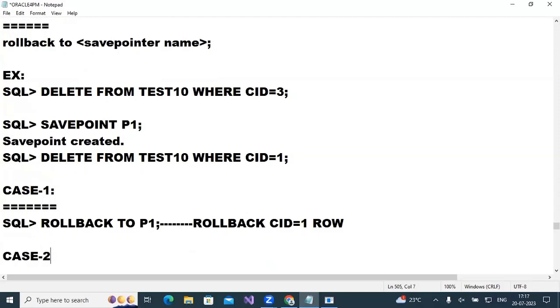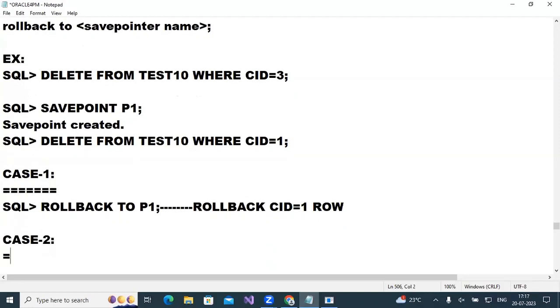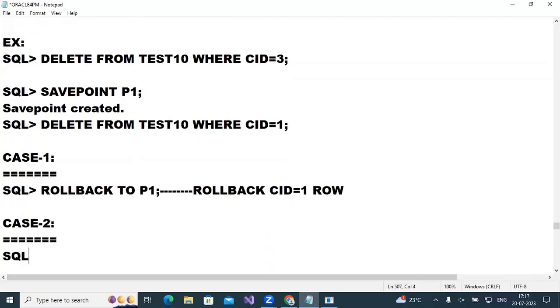Case number 2. This is the choice of the user. Either you can commit if you don't want it, or if you want it, roll back. So that is a choice for the user.